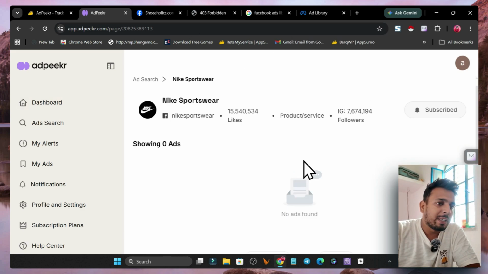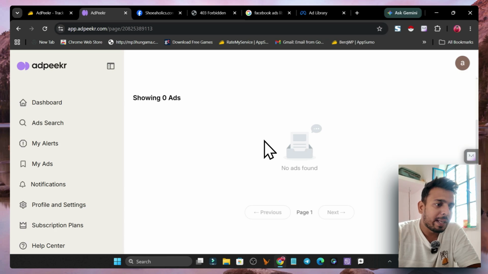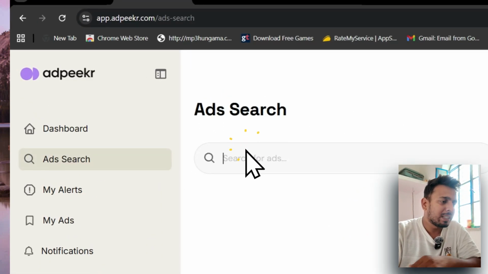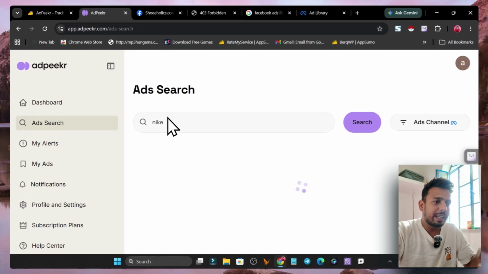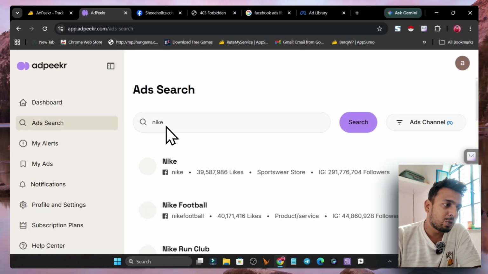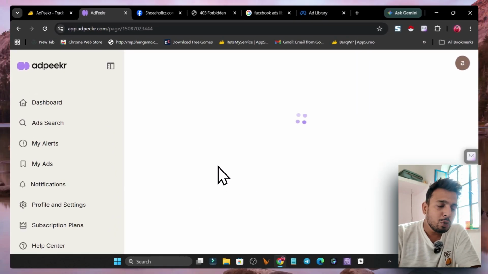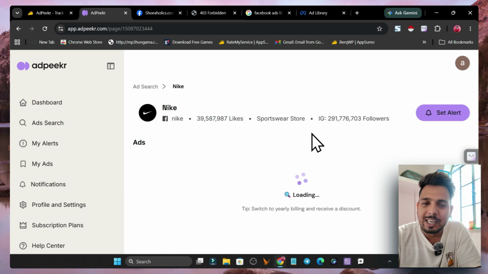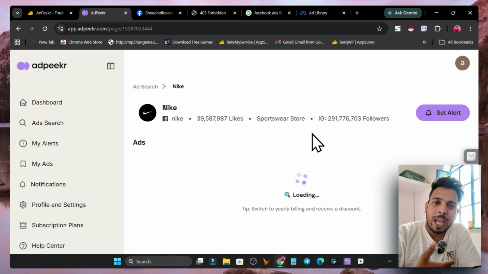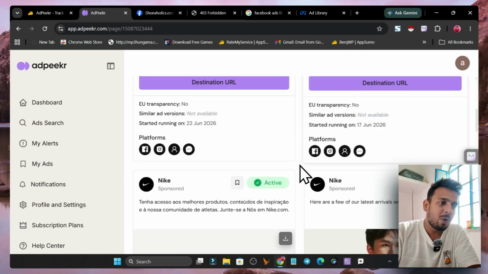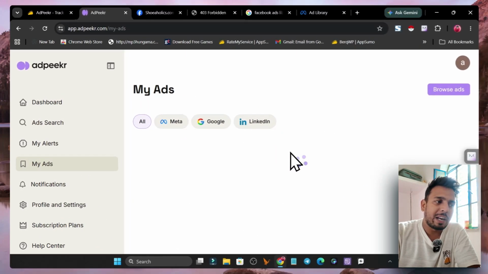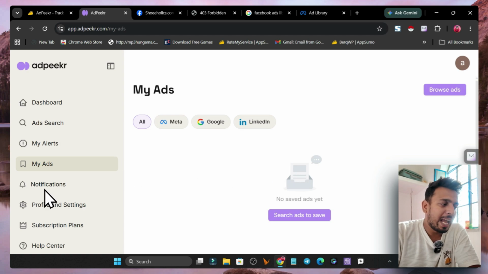Okay, so right now this is showing me 0 ads. I don't know why, might be there's some problem, but no worries. I can get back to the ad search and I can search Nike again, and this time it will start showing me the Nike ads here. Okay, so that's how you can always create more alerts, always explore and monitor more brands. Here you can see all these ads from Nike, and this is the my ads. So once you have connected your ad account, you can also see your ads as well.